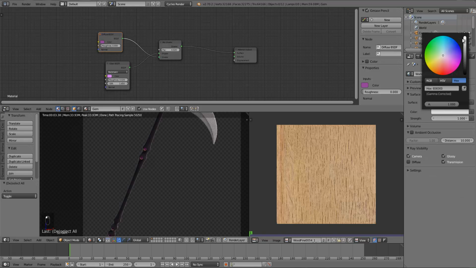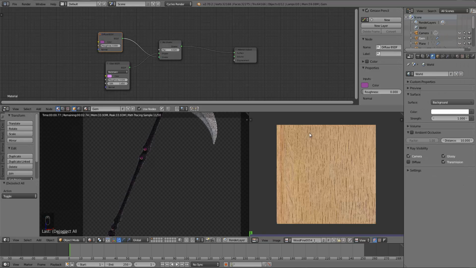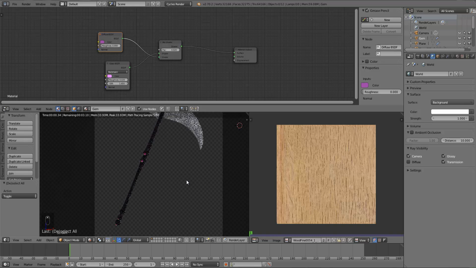I'm actually going to bring this all the way up to white after all, because it really helps the gems pop. Okay, so that works pretty well. I think I might actually go ahead and even make that a lot brighter, just so that stands out even more. Make that a little brighter too. Yeah, and that looks pretty good.